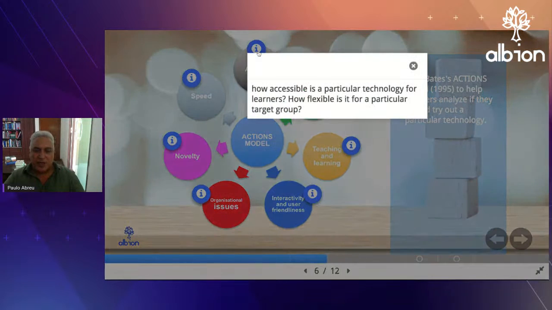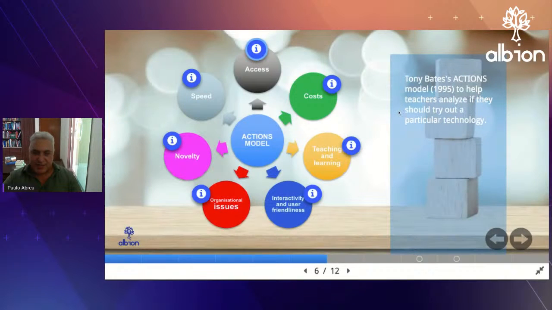For example, in terms of access, how accessible is a particular technology for learners? How flexible is it for a particular target group? This is very, very important, because despite the fact that we think everybody has access to the internet and the marvelous tools that we have in São Paulo, Rio, and so on, lots of people across the country still do not have access to technology. So it's really, really important that we think about what we want to do. Most people have mobiles, it is true, but not everybody is able to access learning via computers or mobile devices.